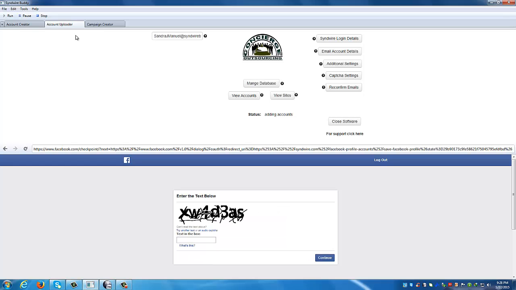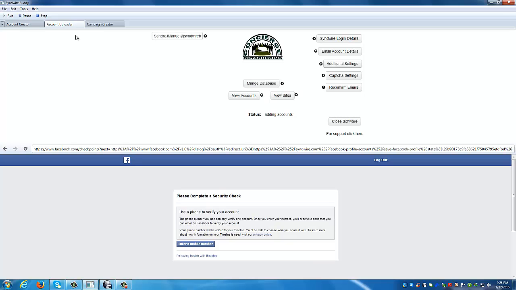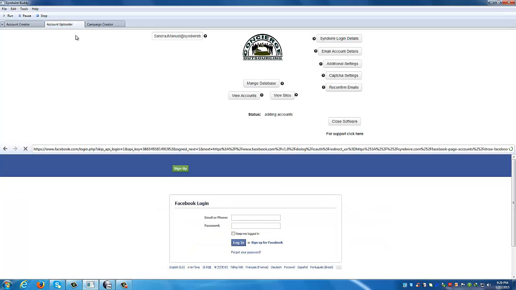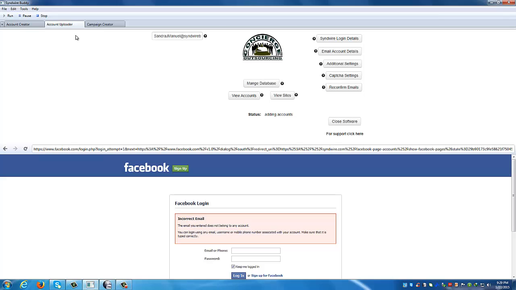So you see right off the bat, you have Blogger and Facebook failing because we didn't fully create those accounts. We'll let it play out anyway. Here's Facebook telling us the email we entered doesn't belong to any account.